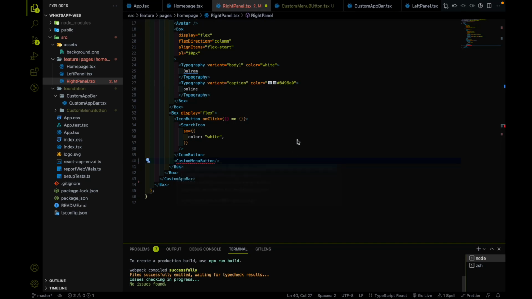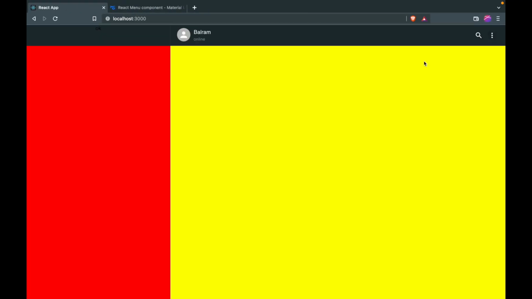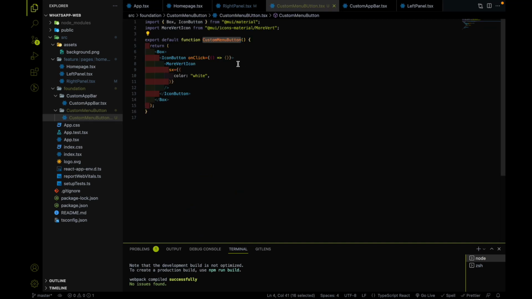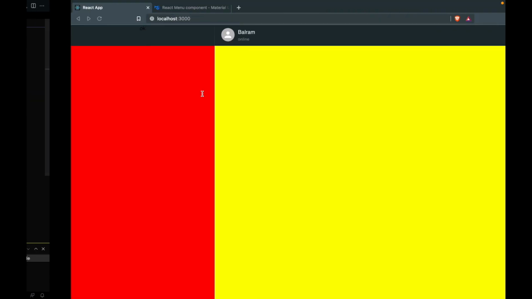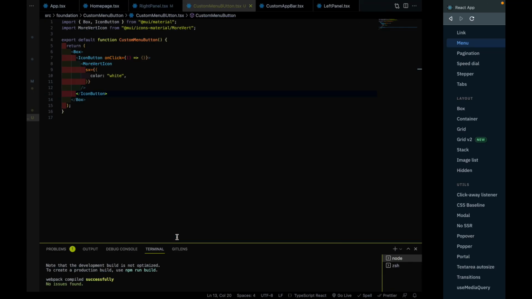Import the thing from our own file which we just created, hit save, and see whether any changes came. No, not yet. Everything is working fine like old days. And now we can go here and just start working on the file. So here, if you see, first we added a button, then we used the Menu component. We have to do the same thing.